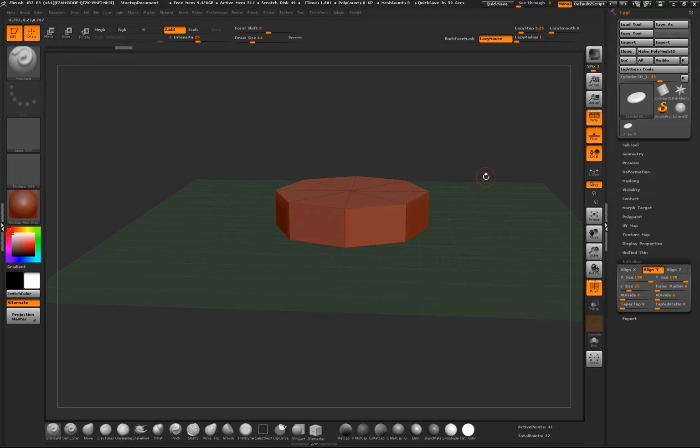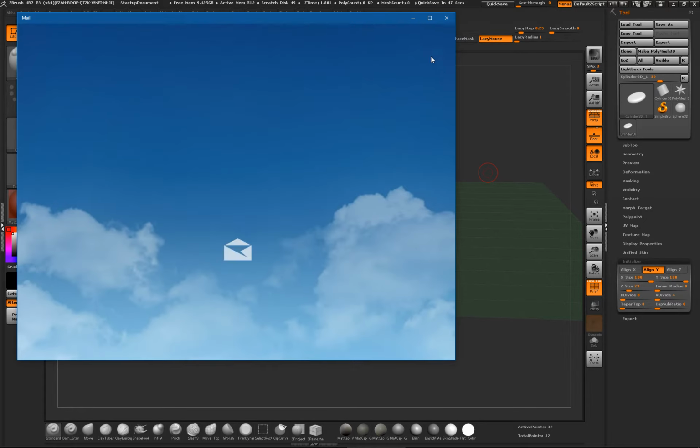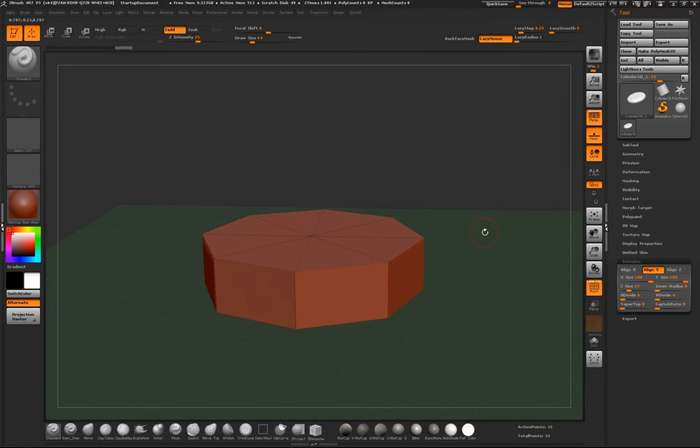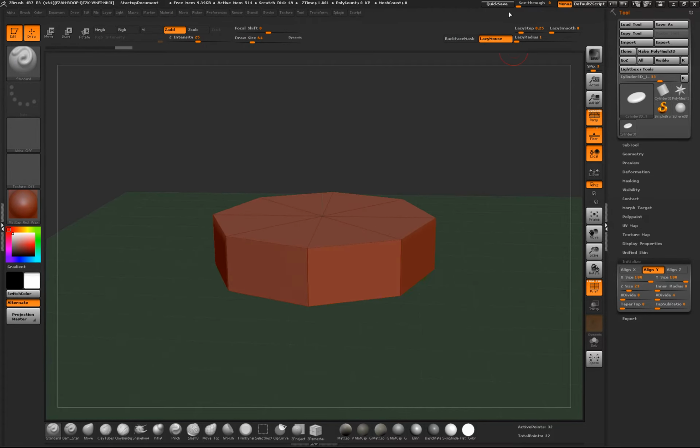So get comfortable here. Oh, man, I need a whole new office setup. It's a disaster in here. Alright, so let's go see through.